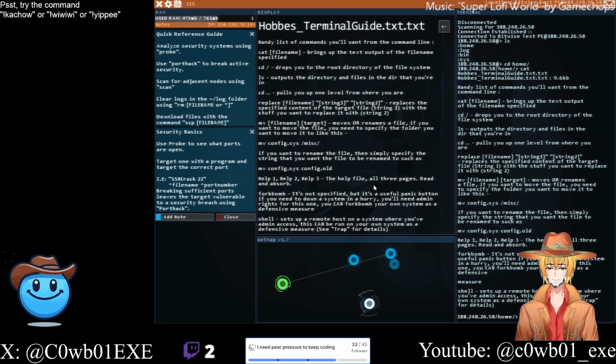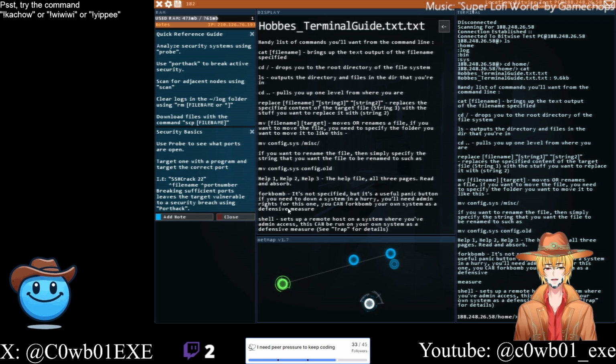Help 1, help 2, help 3, all help files. Fork bomb. It's not specified, but it's useful. Panic button if you need to down a system in a hurry. You'll need admin rights for this one. You can fork bomb your own system as a defensive measure. Something tells me that's going to be important to remember.